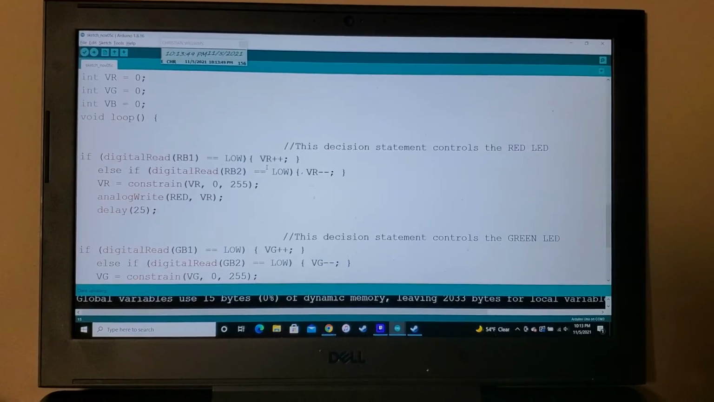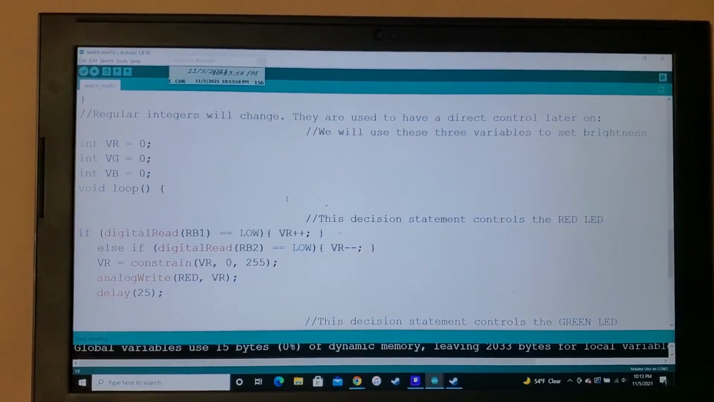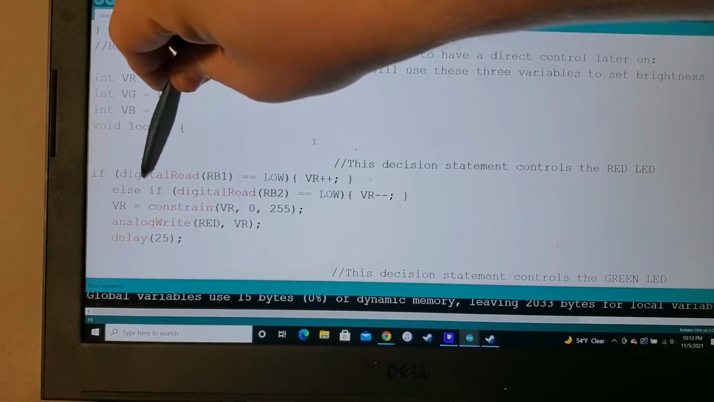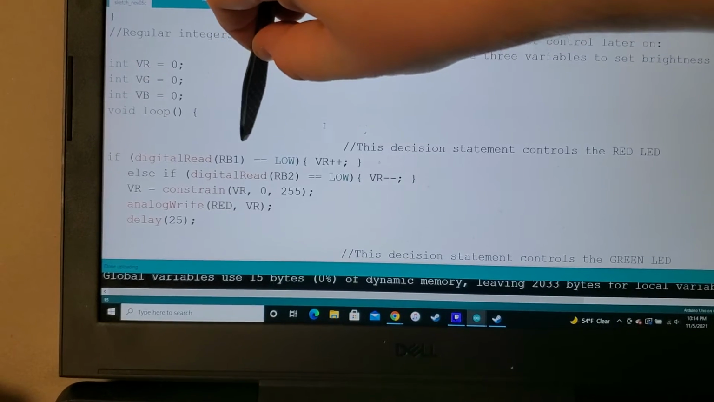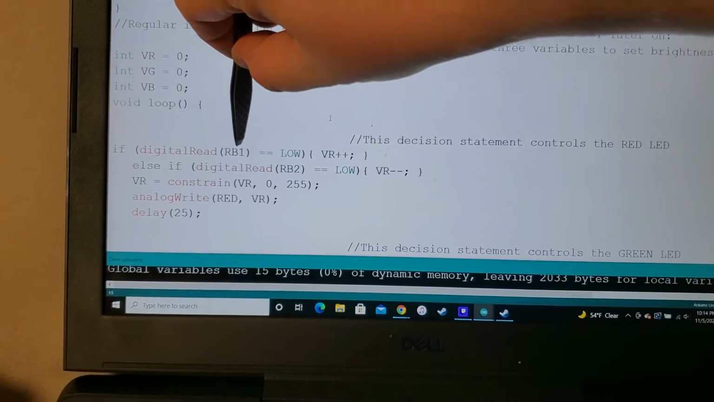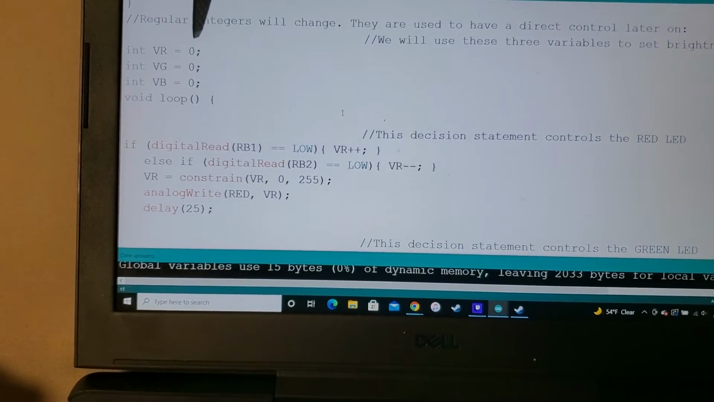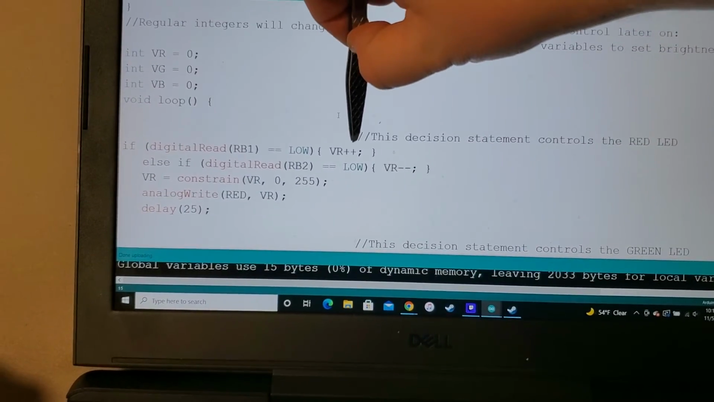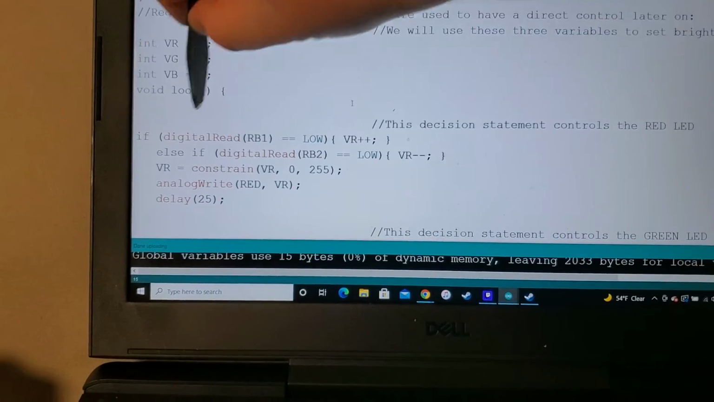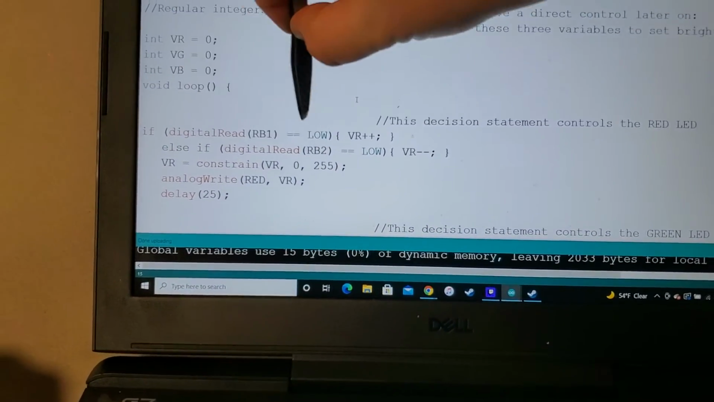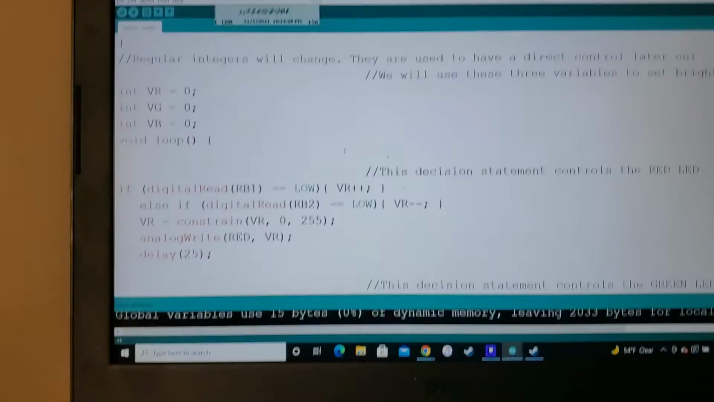Now to get onto the loop. So we have learned in this chapter a little bit more in detail with decision statements. So going more in depth here, we have our if followed by an else if statement. So if the digital read of the first button is low, meaning that button was pressed, this RB1 being the top button, it will use an increment operator to increase the value of VR, which will initially start at 0, by 1. If the else if statement, so if this button is hit, otherwise if the second button is hit, that value will be decreased by 1 using that operator here.